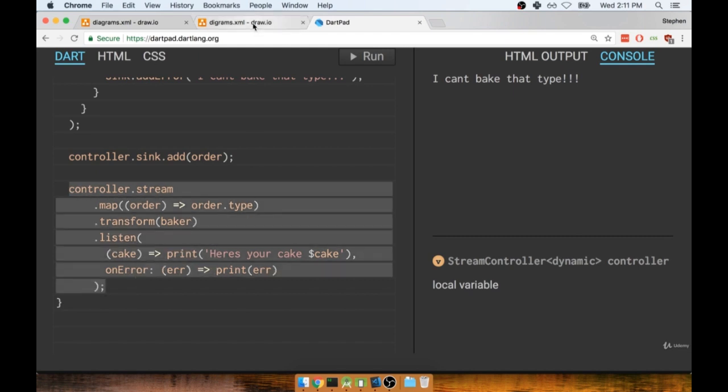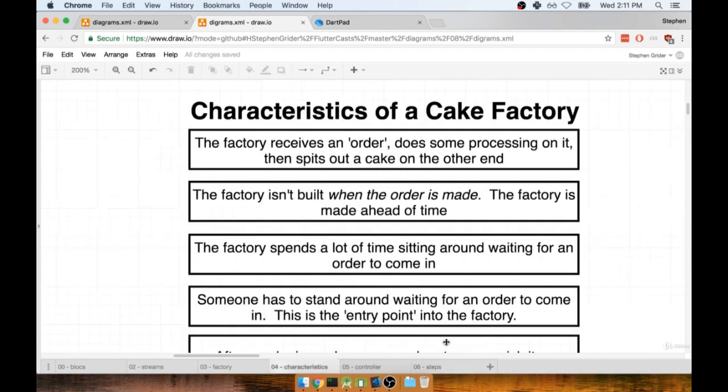That kind of ties back into a note that we discussed earlier about our factory. So one of the characteristics we said that a cake factory has is that the factory was not built when the order was made. Instead, we made the factory at a different point of time, and after the factory or the stream was created, we could then add in as many orders as we wanted to over time.